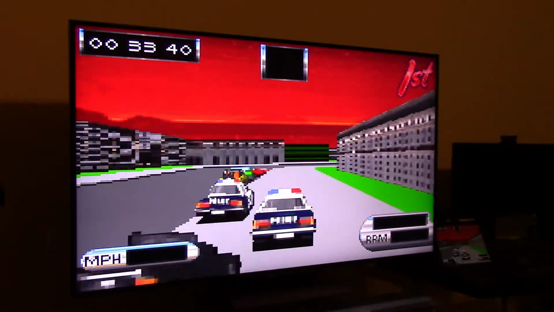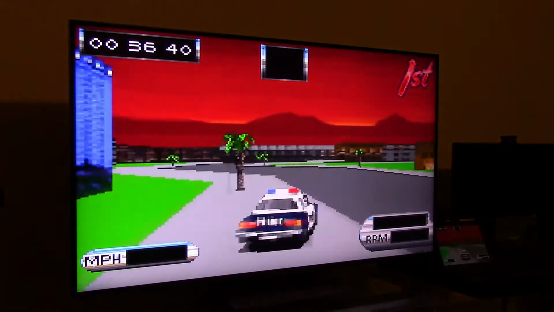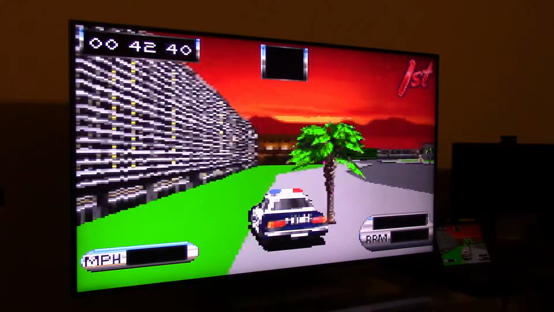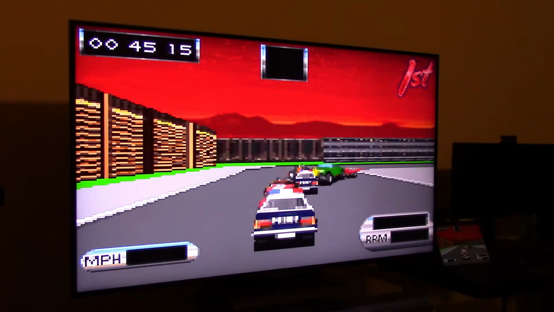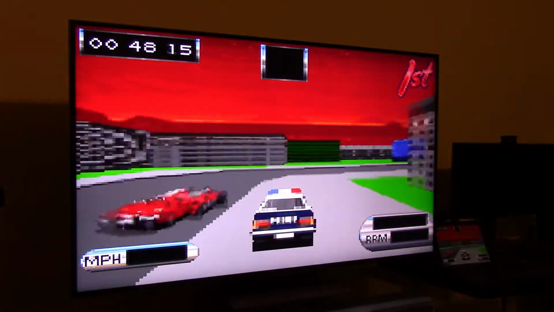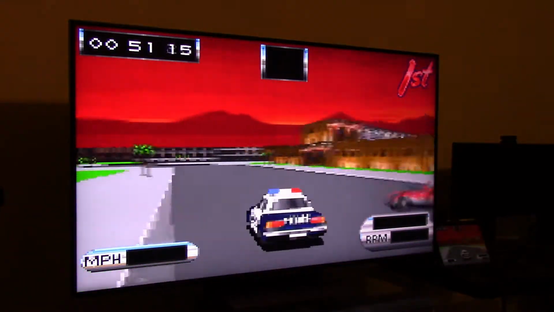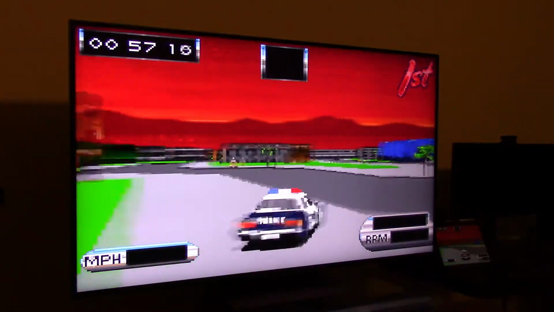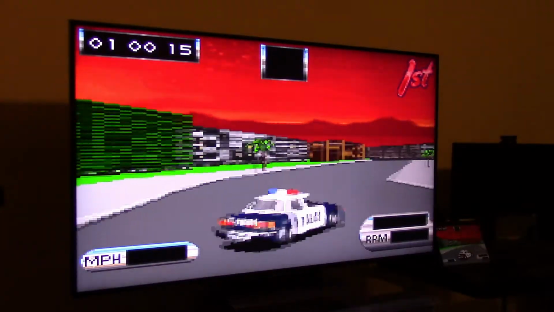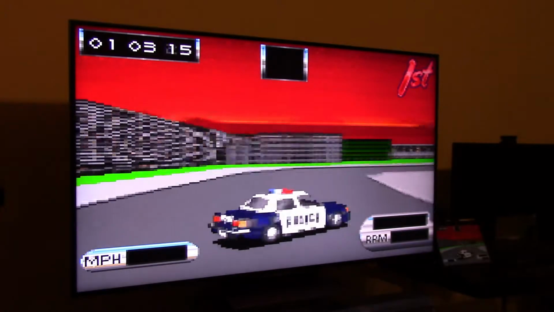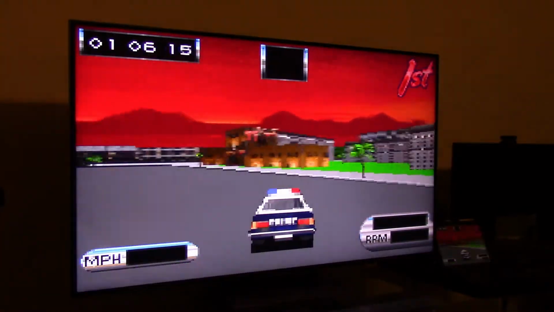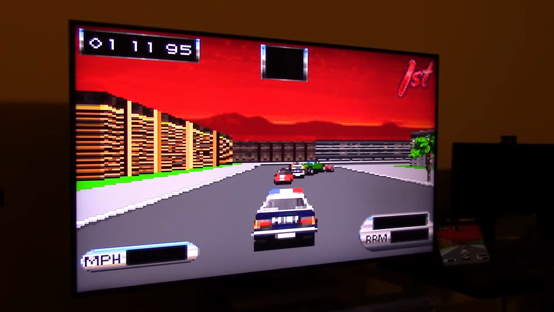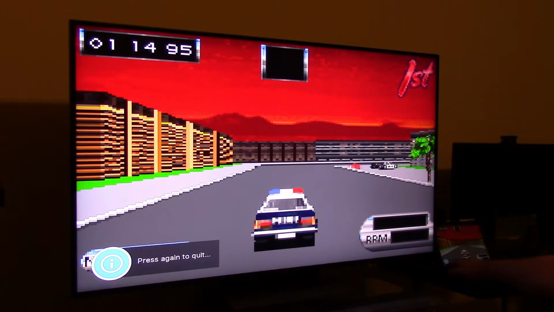Oh, wow. Apparently I can switch. You know what, I wonder if there's... Yeah, okay, there's collision. Obviously, the AI isn't properly programmed in this version. Anyway, let me exit this again.